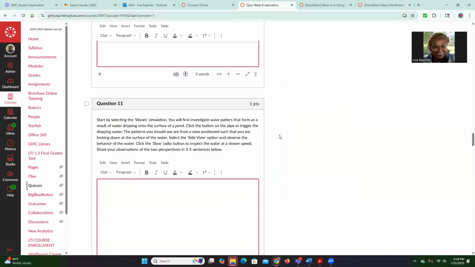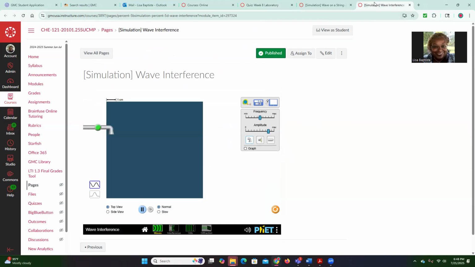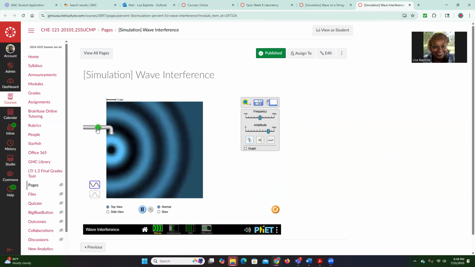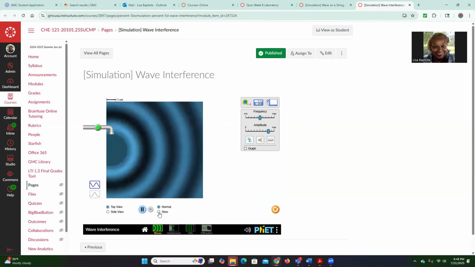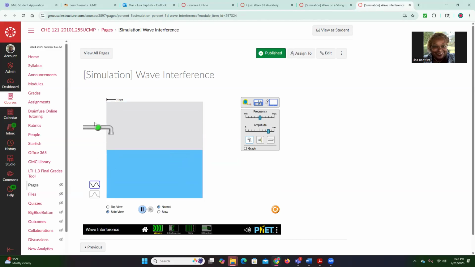And so we're going to scroll down to number 11. Now we're looking at the wave interference simulation. In the wave simulation, we have the faucet here, and that'll give you your drops of water. You can look at how that changes, and again, you can do that in slow motion or normal motion. You can do the top view or you can do the side view, and that'll show you what the side view looks like.